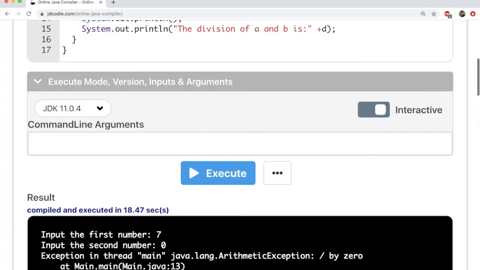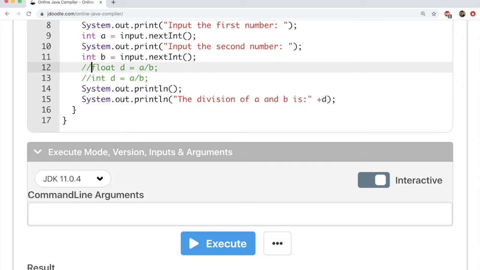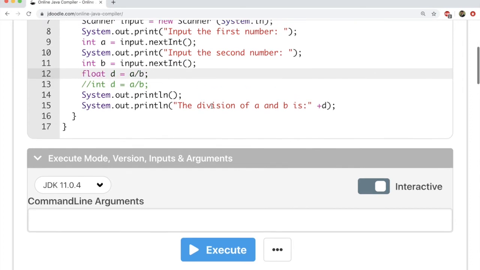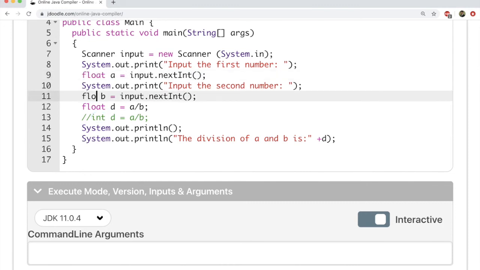First, we understand that it cannot be int D by 0. So let's go and make it float, okay? So we are going to make it float D equals A by B. Next is, we cannot get an integer from the user. So we are going to ask the user to enter a float. If both A and B are floats, then the division can be saved in a float.